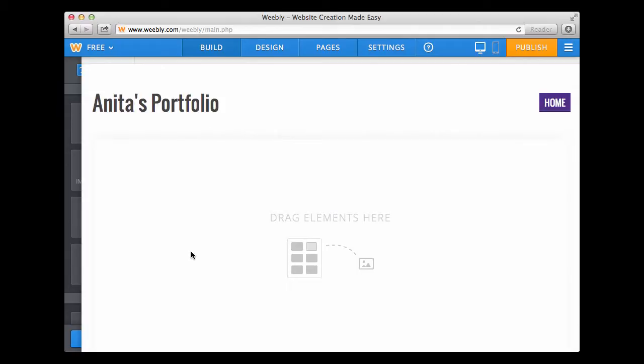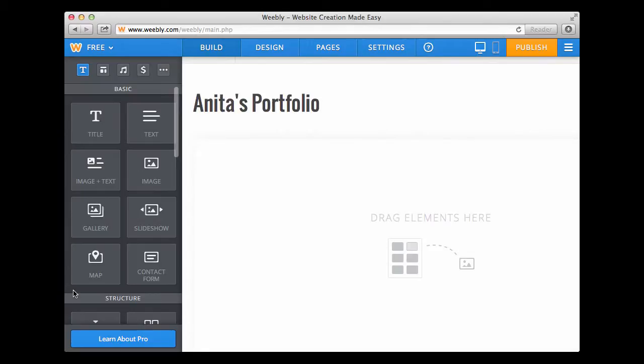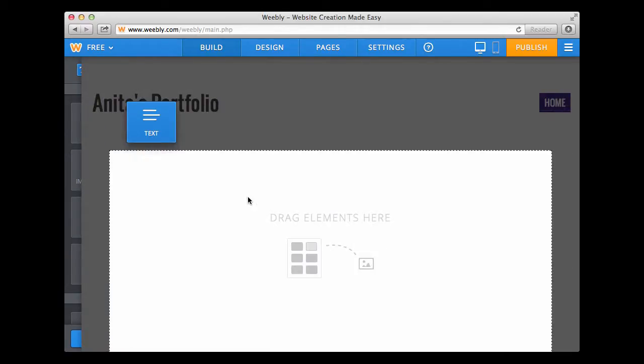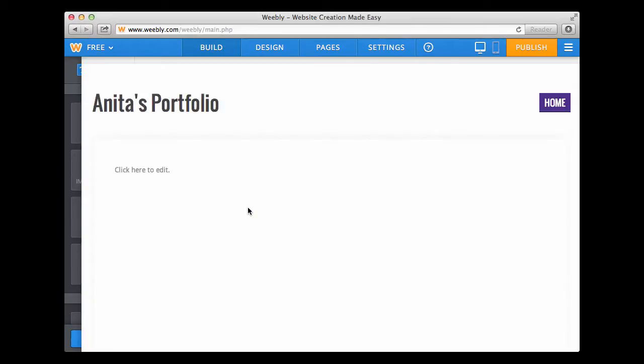Now when I talk about it being easy to use, you'll see right here on the home page it says drag elements here. Over here in this column is a list of elements that can be dragged and dropped. Let's say we wanted to add some text to the page. We could just click on the text, drag it, and release. We could then enter our text.